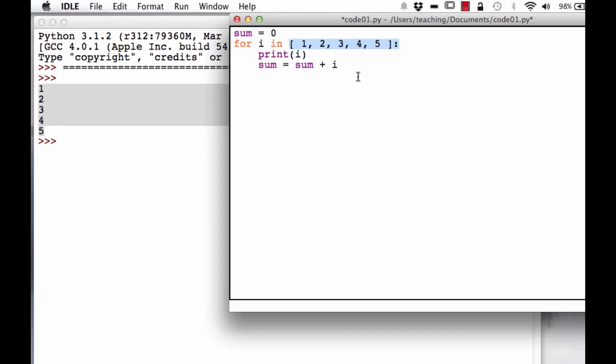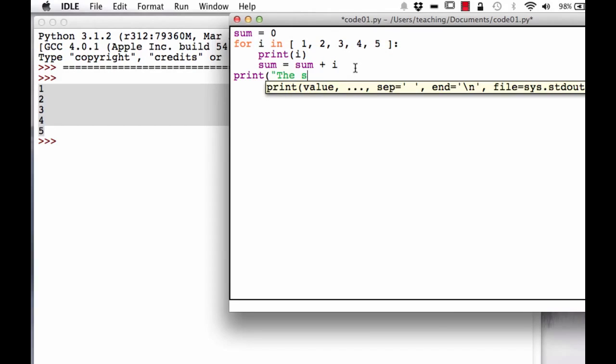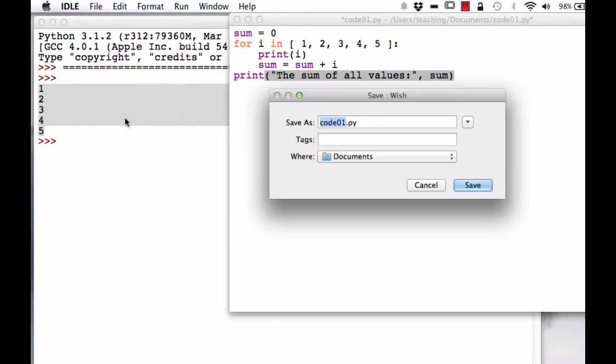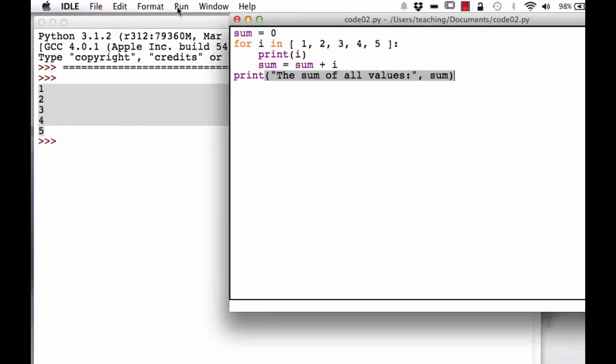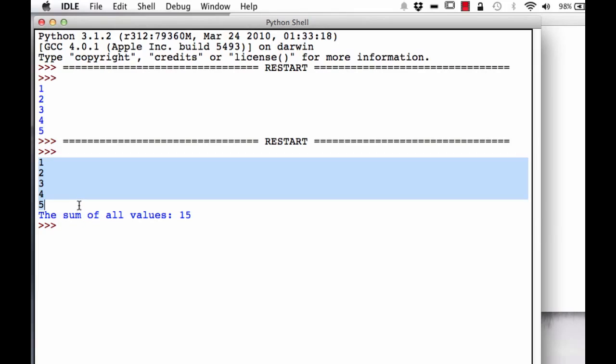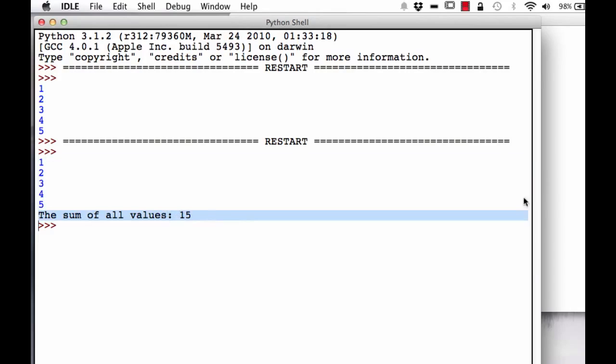And so when we're done here, we can go ahead and print out the sum of all values, and we can just print out the sum, right? Let's go ahead and save this as a different one. We'll save this as maybe code02, and we'll go ahead and run it. And in this case, we can see that for the values 1, 2, 3, 4, 5, if we add those all up together, we get the value 15, right? So now we've done an accumulator example.